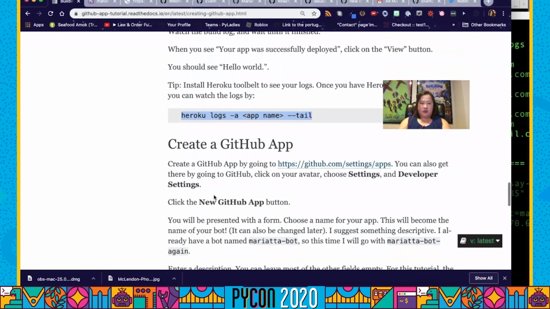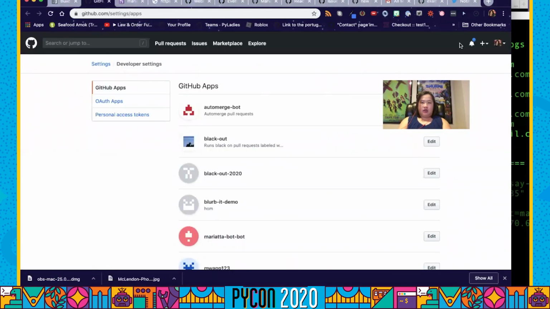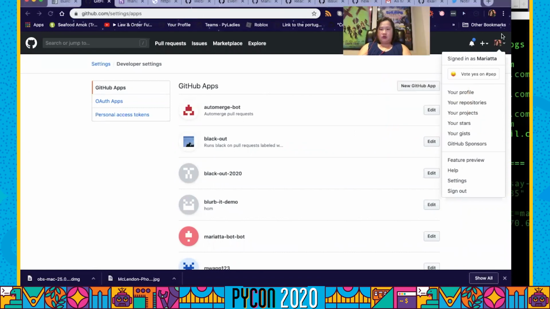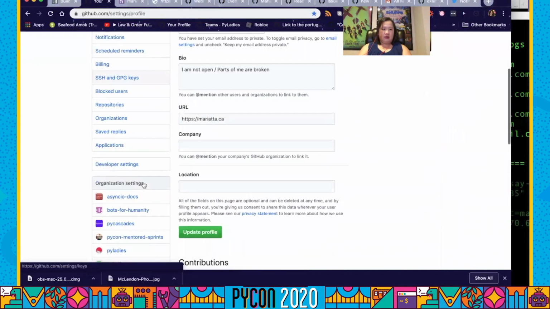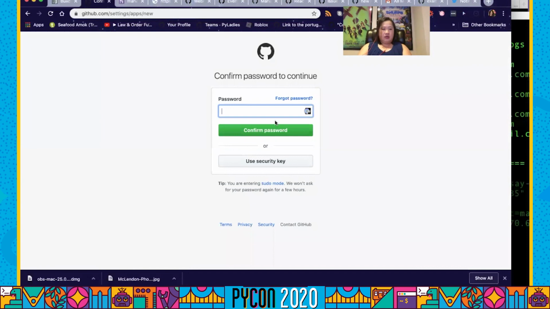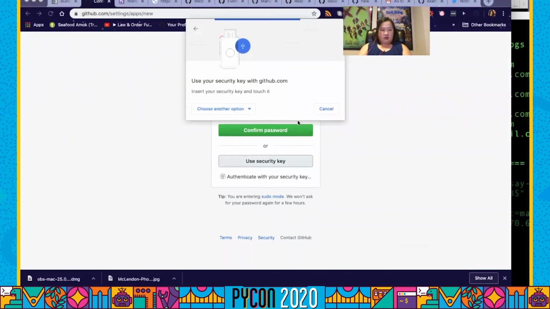Okay, we're going to create a GitHub app. So go there, settings, and again you can go here if you lost the link somehow. Go to your profile, settings, developer settings, and click on new GitHub app.